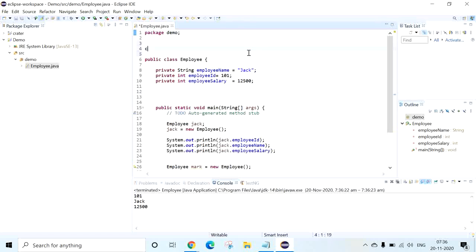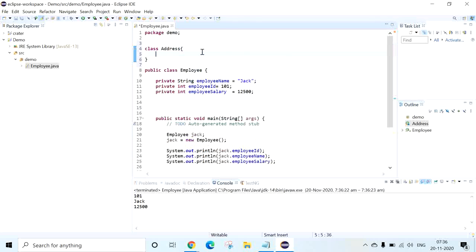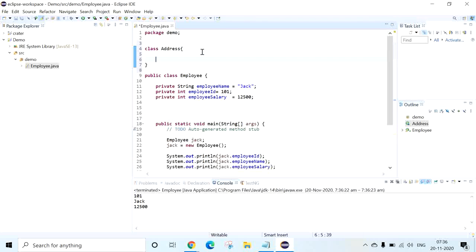Okay, class Address. In this Address class I will have a private String city, and I am giving the city as Chennai.